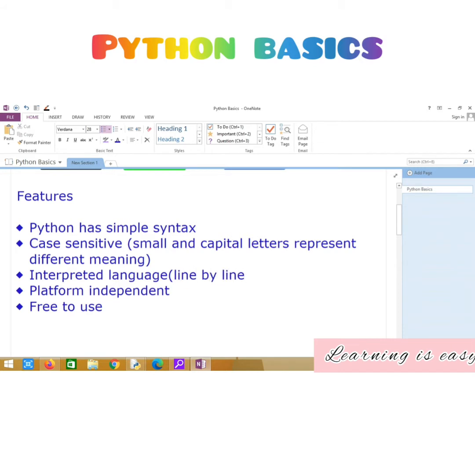Next, it's an interpreted language, so it has line-by-line execution and throws an error if there is any error in that particular line. Platform independent, it runs on all operating systems: Windows, Linux, Apple, etc. It's free to use.